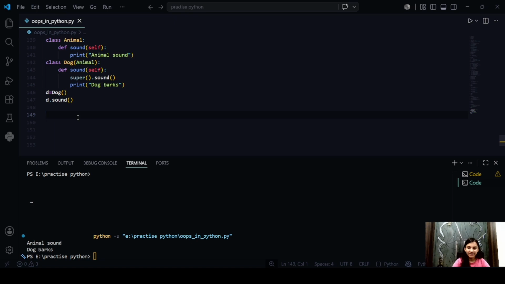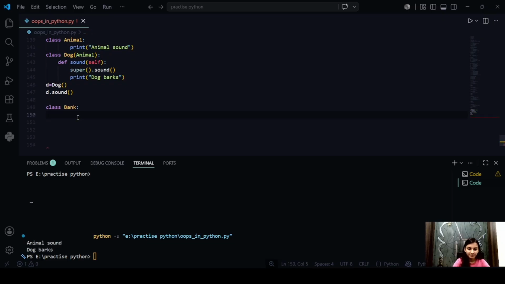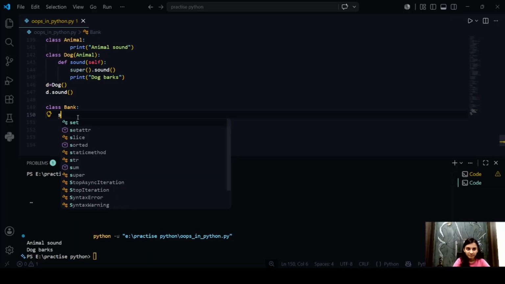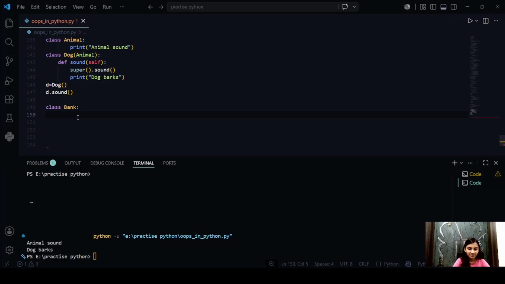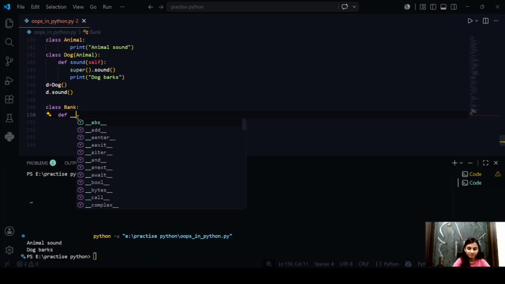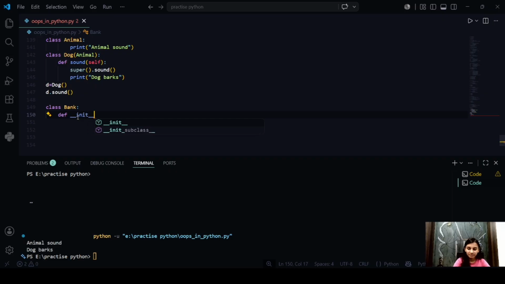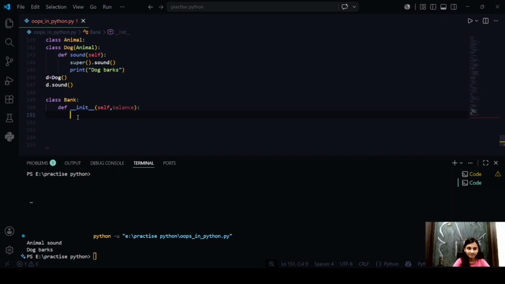Next we have data hiding, encapsulation. Let us create private variables now and private methods and see. So we'll create the init method now. We'll take self and balance. Let us initialize it.